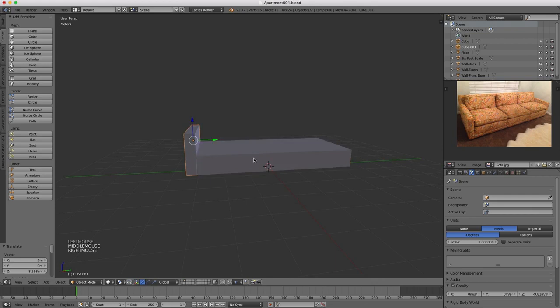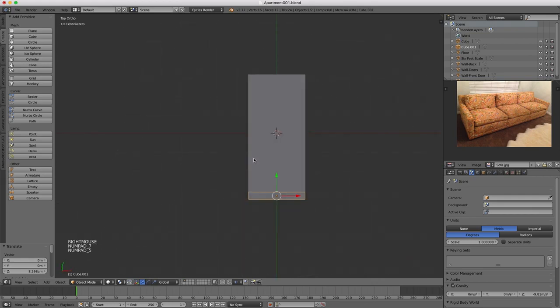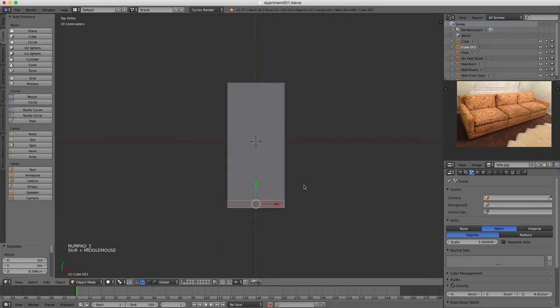Alright, so I'm going to grab this one, hit that 7 key, 5 key to go to orthographic view, and I'm going to duplicate this arm and bring it over to the other side. So I'm going to press Shift D to duplicate, and then I'm going to hit the Y key, and now when I move it, it's going to constrain that object to the Y axis. There we go.